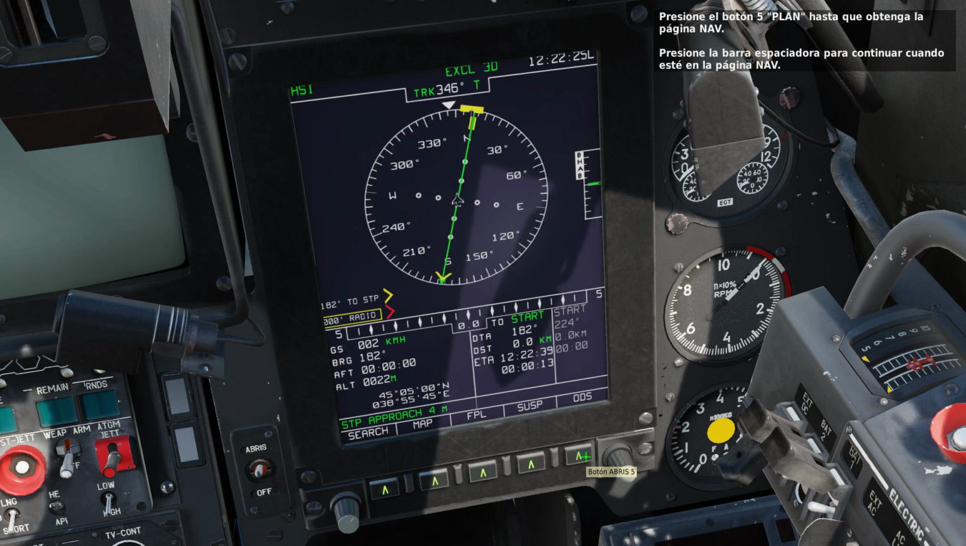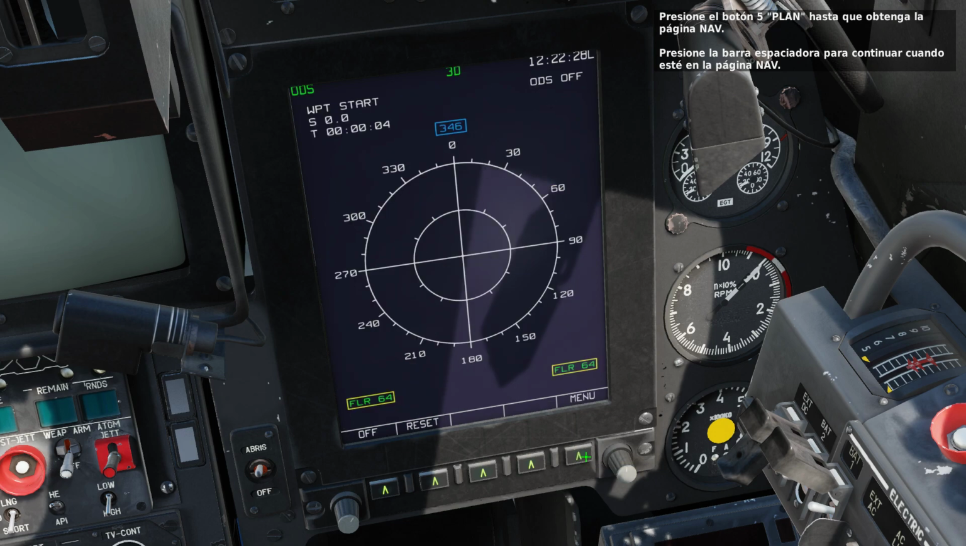Press push button 5 plan until you get to the nav page. Press the spacebar to continue when you are on the nav page.